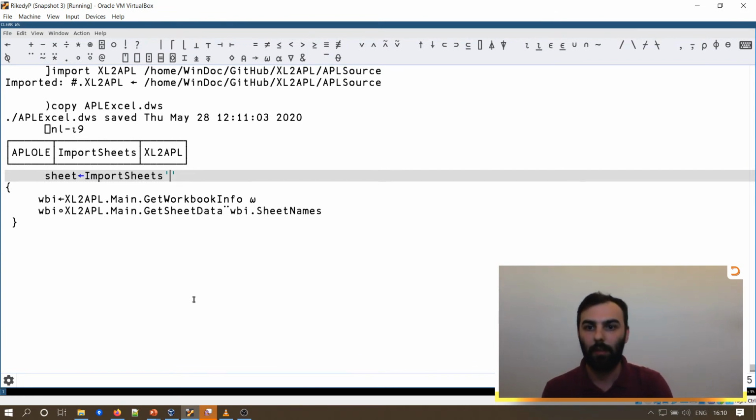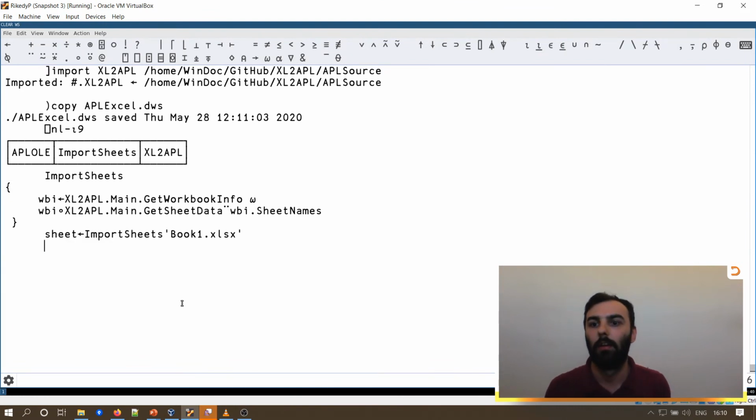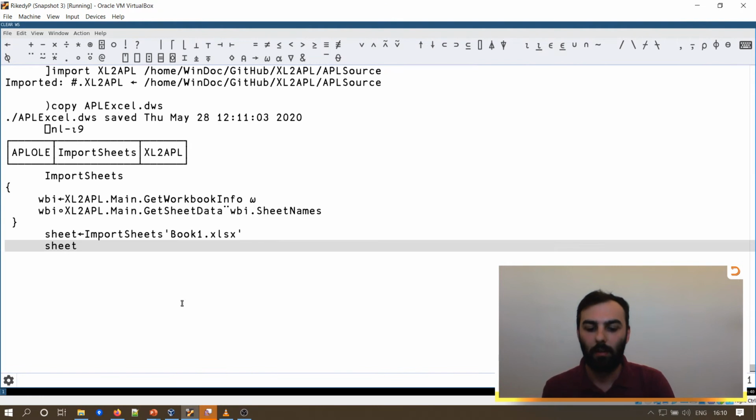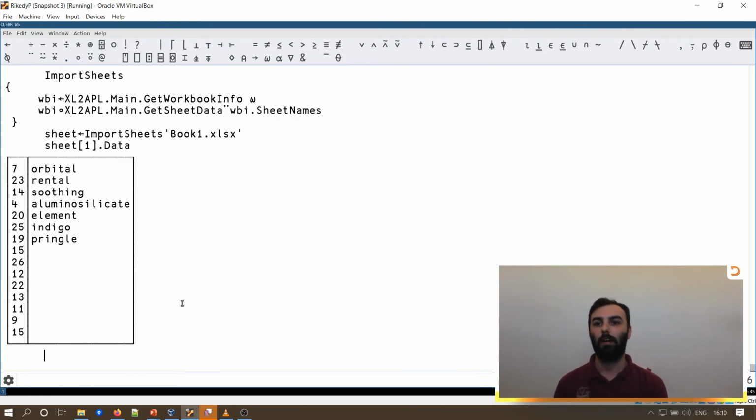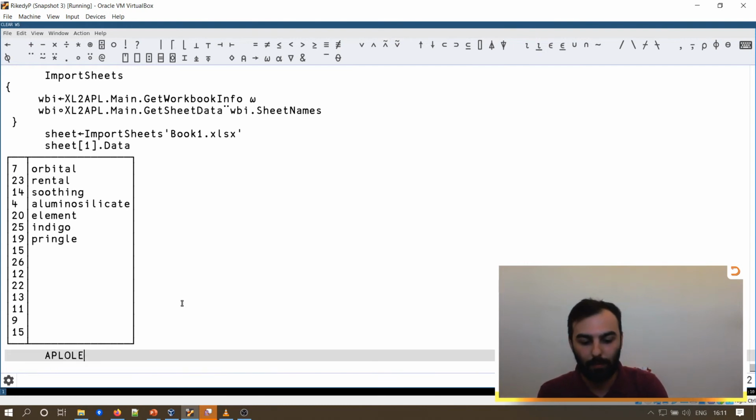So if I say my sheet gets, and the name was book1.xlsx, with any luck, there it goes. And if I look at sheet1.data, you can see I have, to be fair, there is only one sheet in that book. But yeah, you can see it's imported it as an inverted table instead of a nested matrix or something, because that's a bit more efficient in space, but you just need to be aware of it when you want to handle the data. So now let's do some incredibly arbitrary data processing.